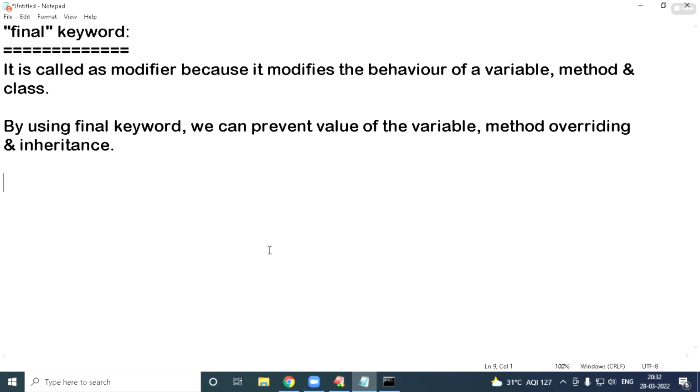Final keyword can be used to prevent the value of the variable, method overriding and inheritance.